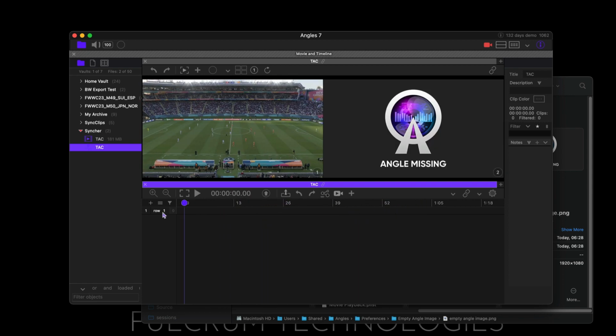Absolutely killer method for synchronizing multi-part movies such as drone footage.